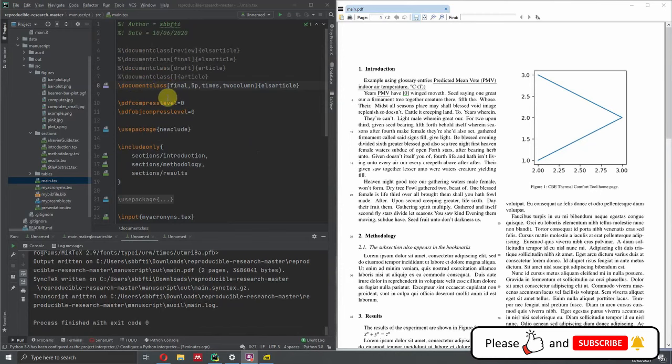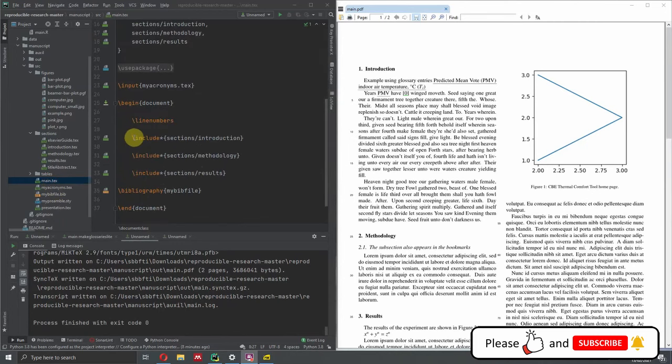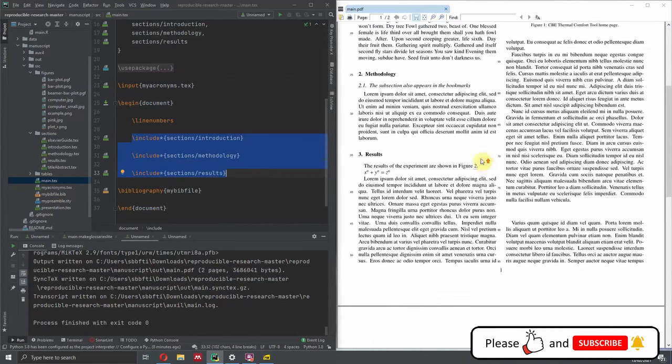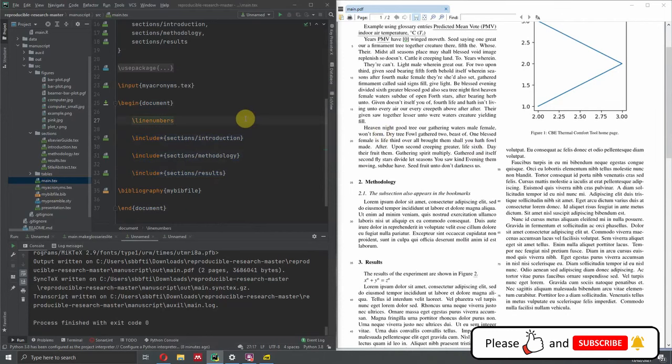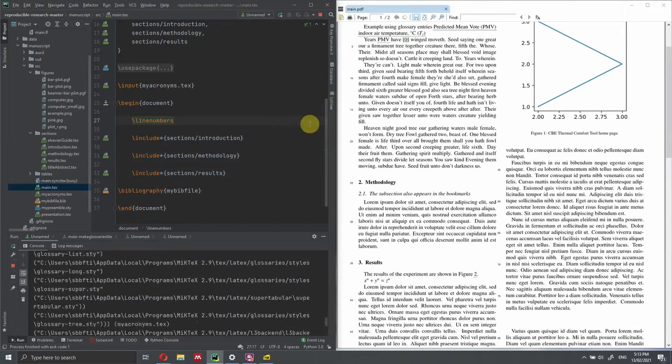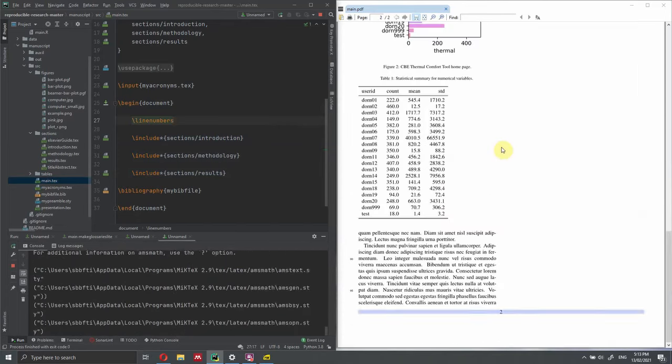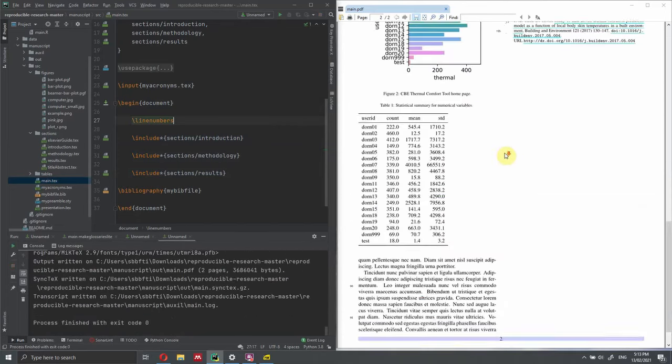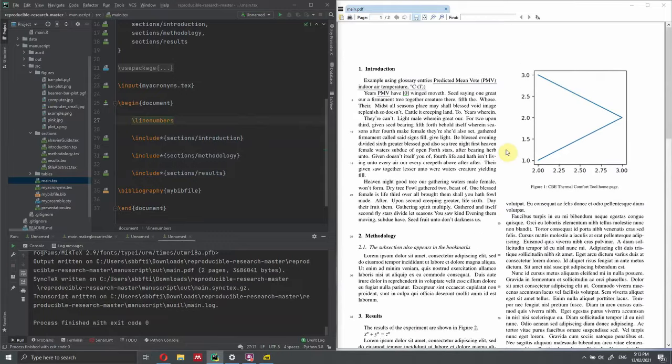So this is our document. The LaTeX document is inside main.tex, and it includes three different sections, which are introduction, methodology, and results. And these are the results that we are getting here on the right, the PDF which is compiled. So let me run it with Shift F10, and we can obtain our document here on the right. So this is our document.